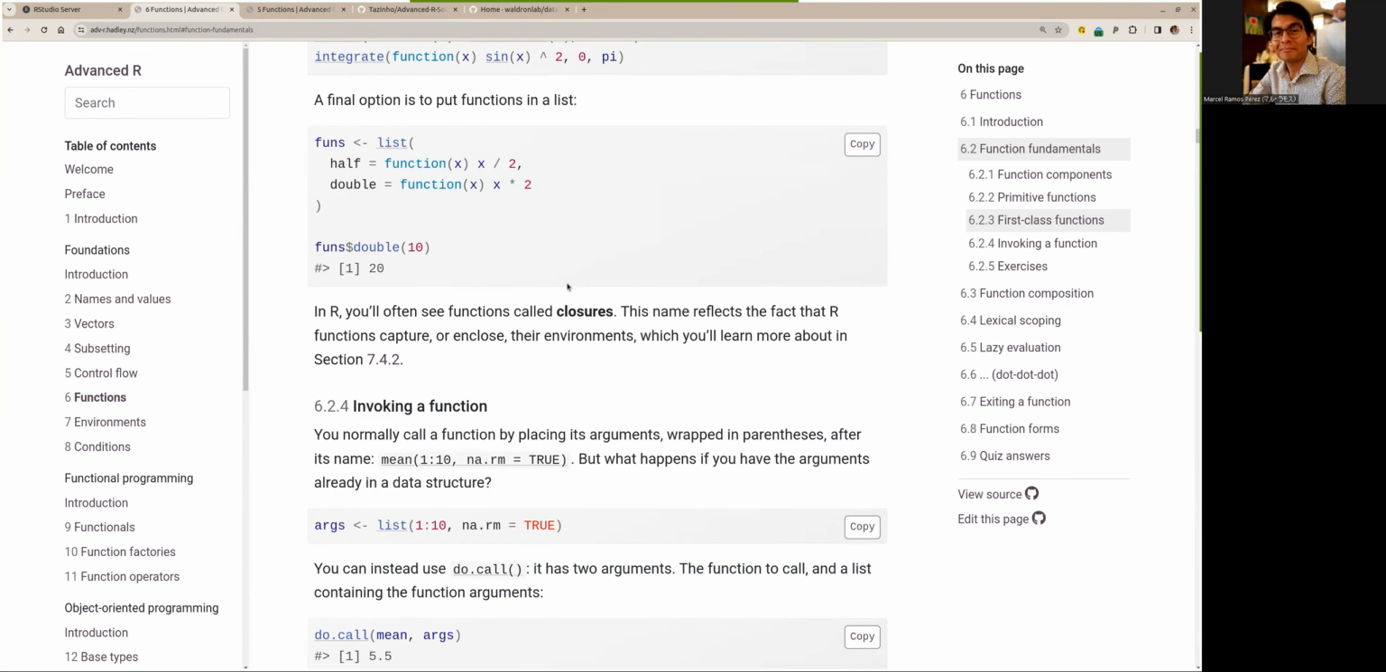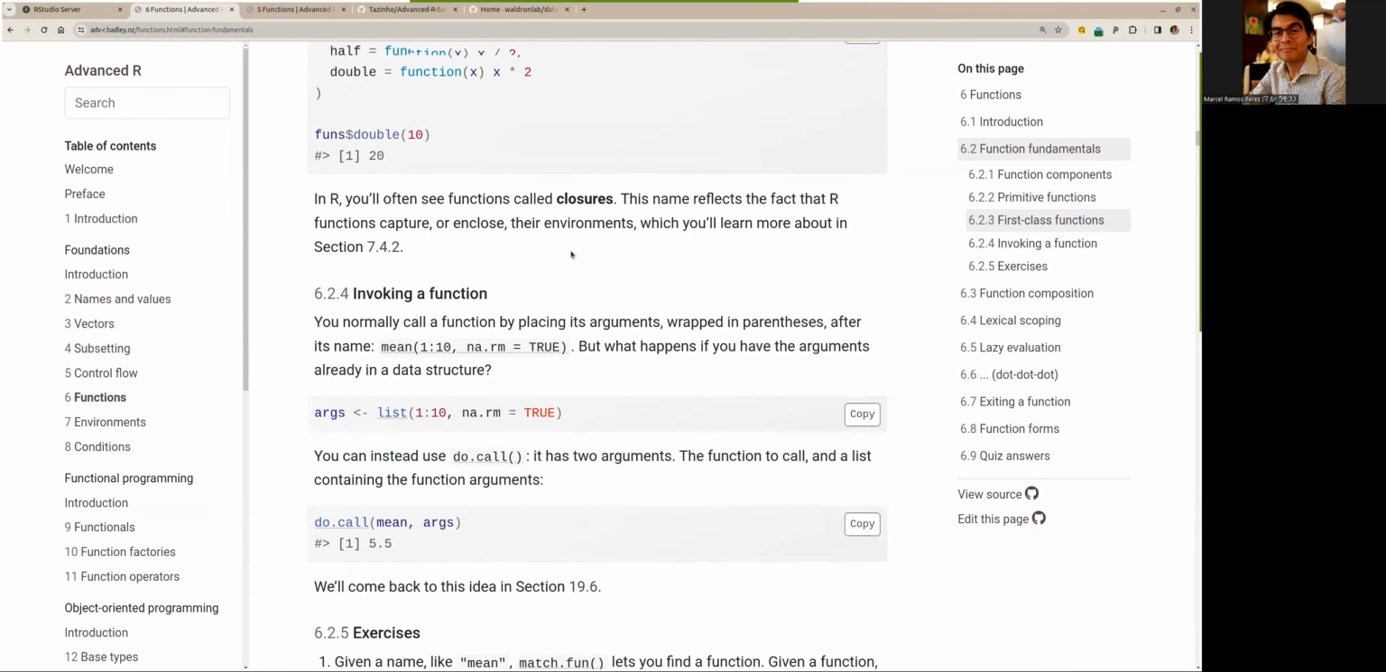And in R, these functions are often called closures. That's just the fancy term for a function. And it's good to know the terms that R uses, because most of the time we'll be confronted with an error that's using those exact terms. So it's good to be familiar with those terms.